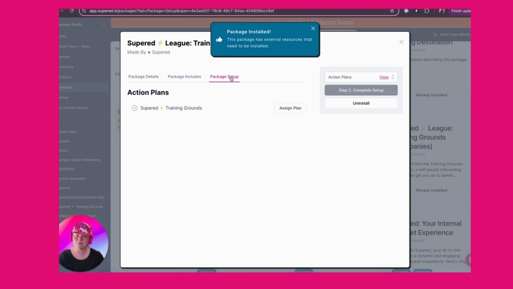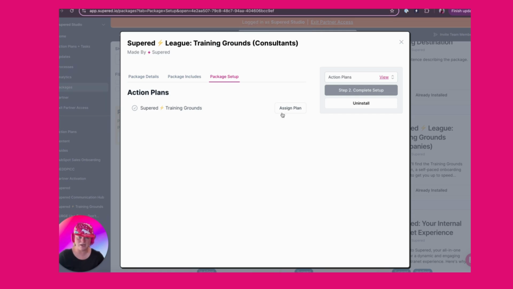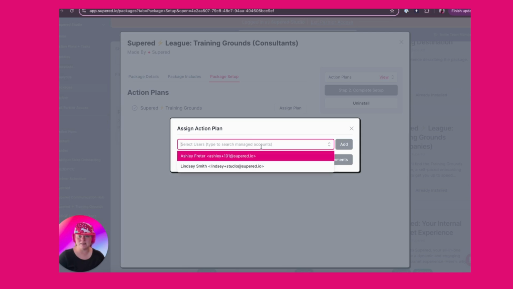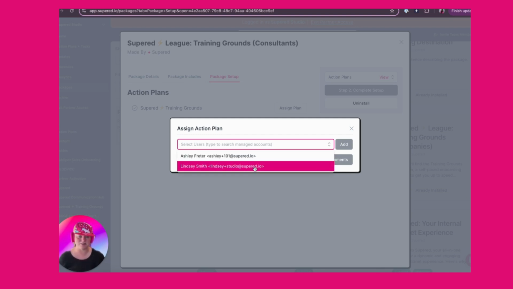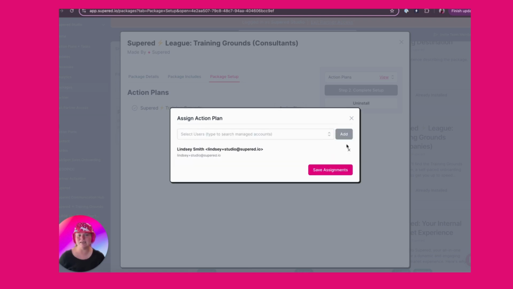Once it's installed, it will bring you to the package setup page of the package, and you'll be able to assign the plan. You'll come into Assign Plan, and in this drop-down right here, it will give you all of the users that you have within your Supered account. So long as your team member has been invited to their Supered account, you're able to assign them this action plan. So you'll select the name and you'll hit Add.